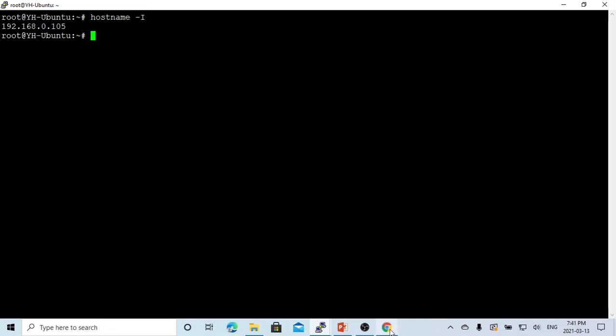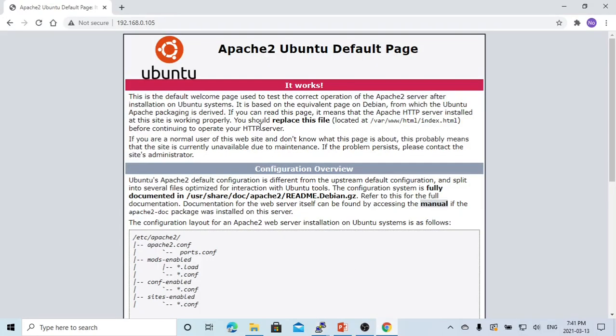To check if Apache2 has been installed on Linux, just type http:// and the IP address, which is 192.168.0.105. There comes up the Apache2 Ubuntu page. This is my Linux distribution and the default page. So it says it works.